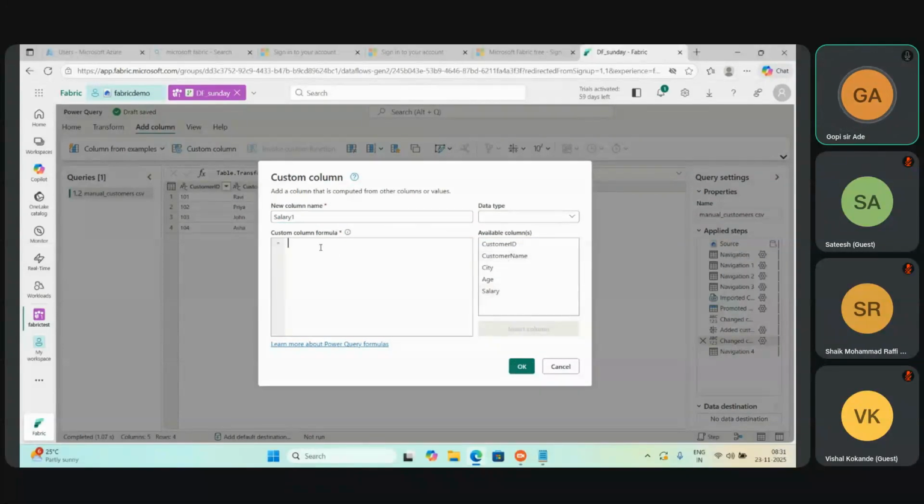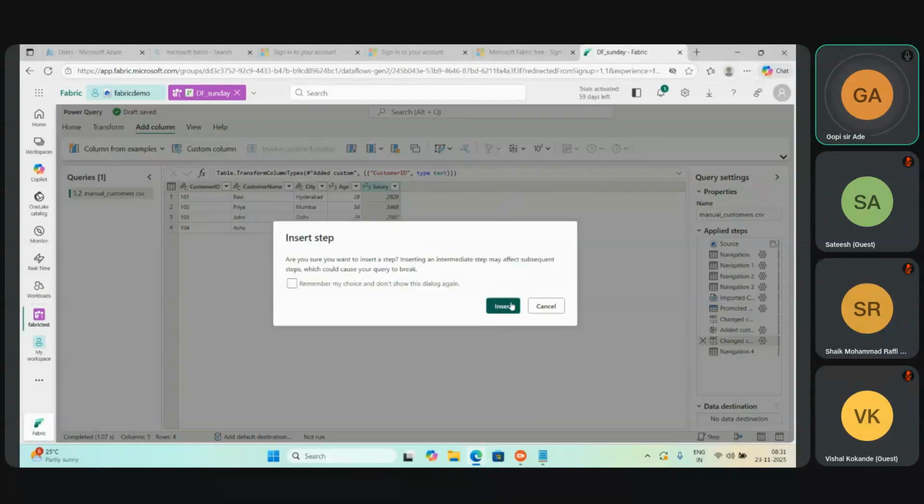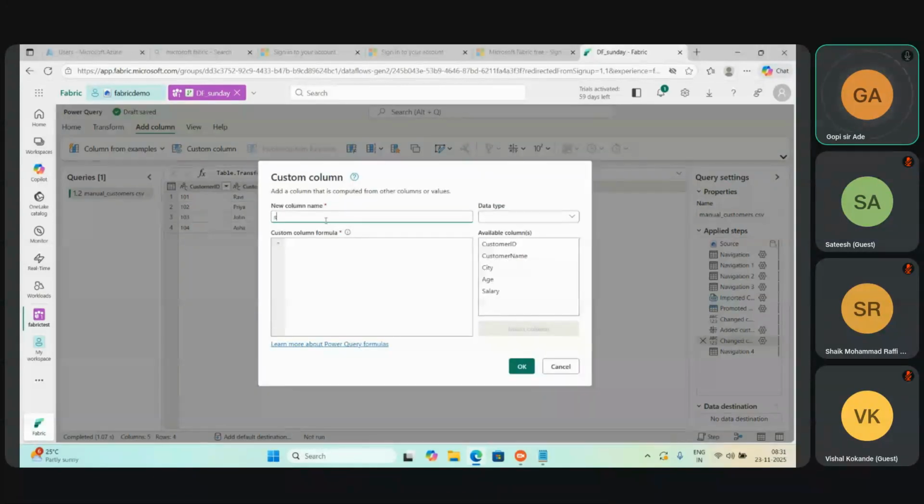So how did we get the first salary column, guys? Earlier I created one column, right? Multiplying customer ID with age, we got this value. Same, I want to add one more column, salary one. Same, I want to multiply this customer ID column with age. Let's see now.